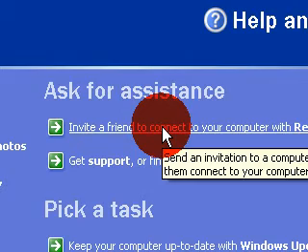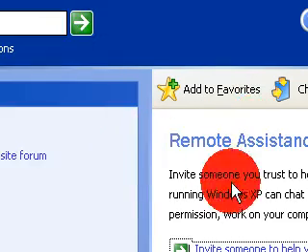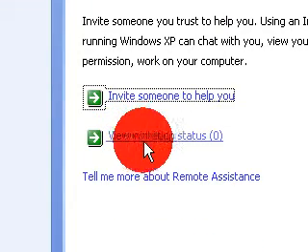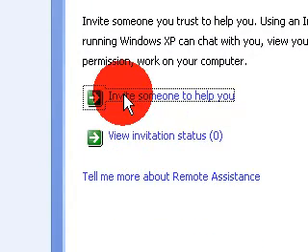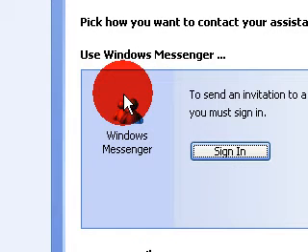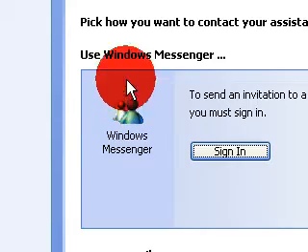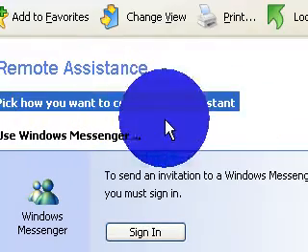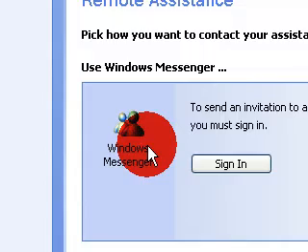So they go here, click that, and then go here, and then you can go view the invitation status or invite somebody to help you. Click there. Well, you never know if somebody tech savvy doesn't know about this. It'd be a good thing to teach them actually. So you see here, it's a really cool way to contact your assistant. You can do it through Windows Live Messenger or Microsoft Outlook.